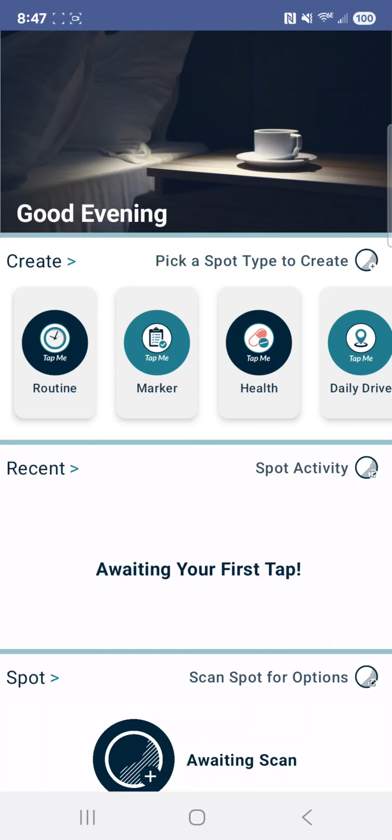Welcome to the Android SpotoMates setup. Here, we will guide you on setting up your first spot.